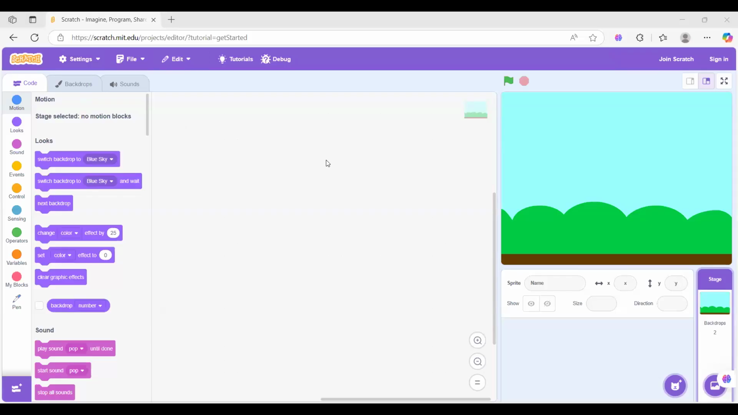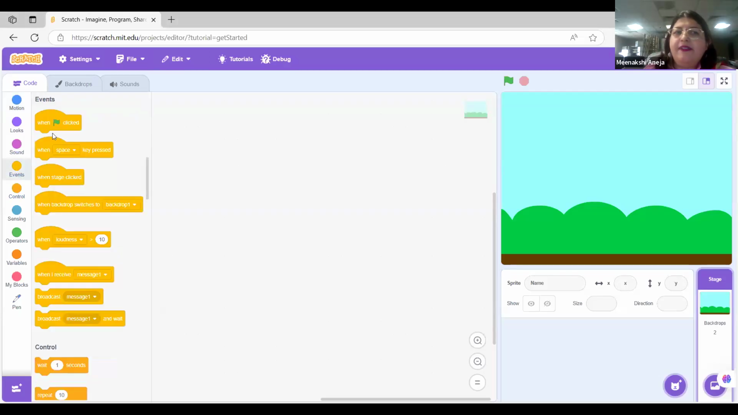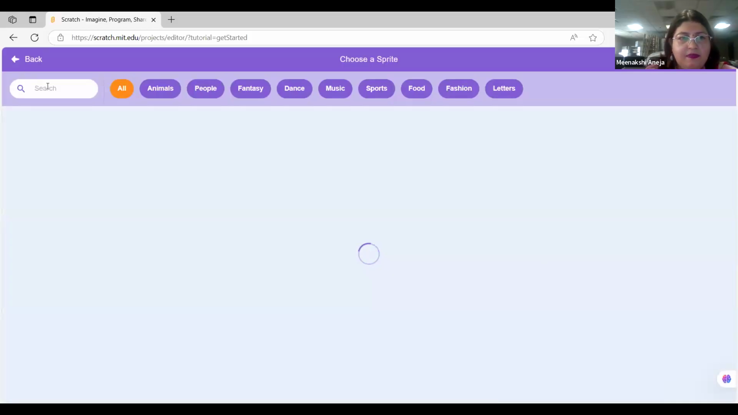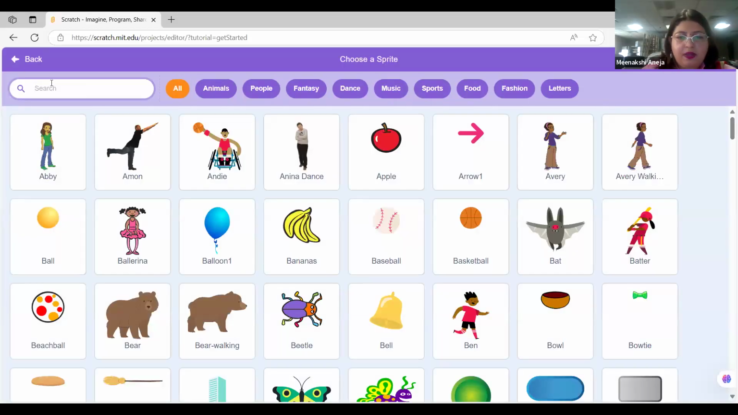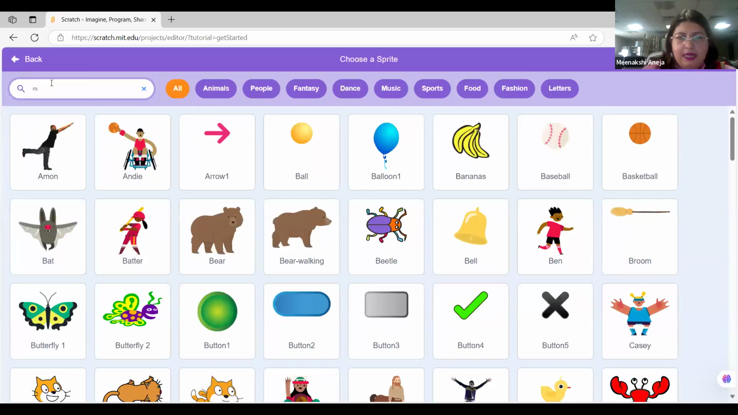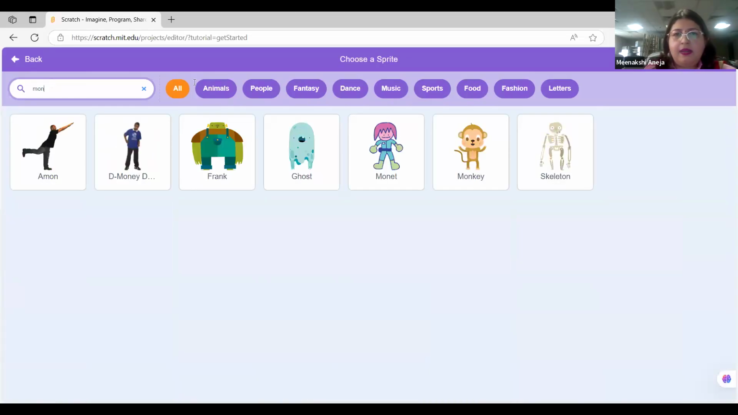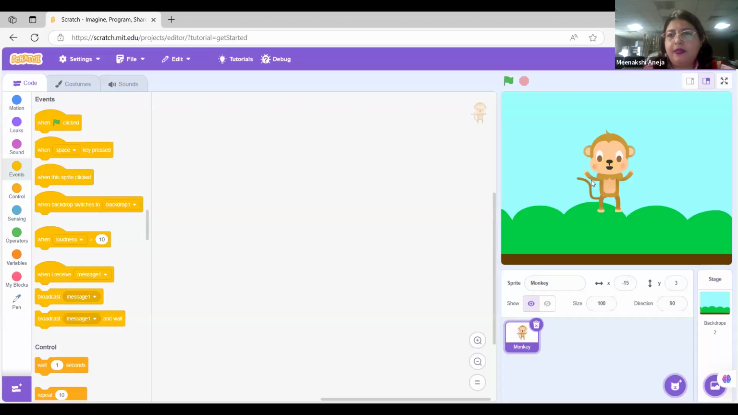Okay. So let's take another event. We have covered when green flag clicked. Now we'll take another event, when sprite clicked. Let me take the sprite first. That's why it's not showing any option. Let's take the monkey sprite.